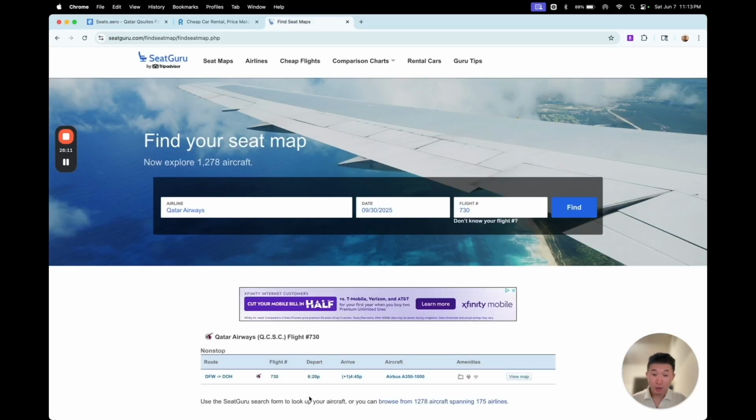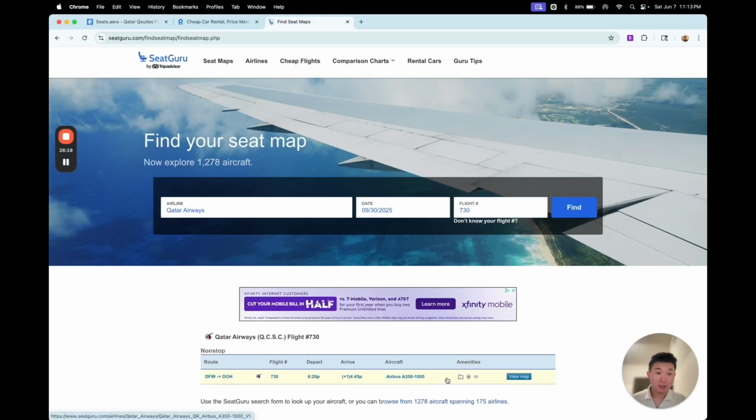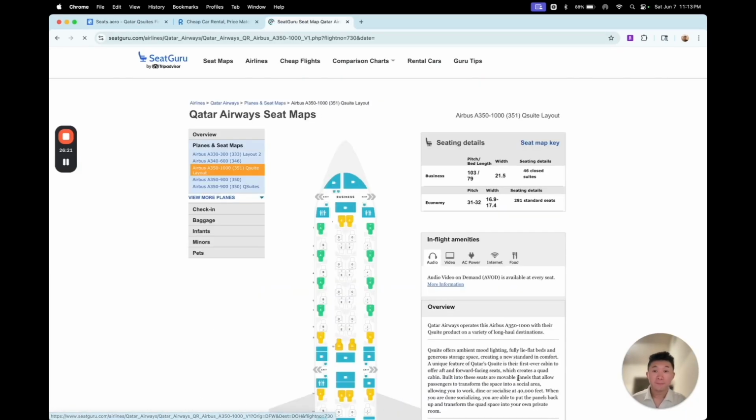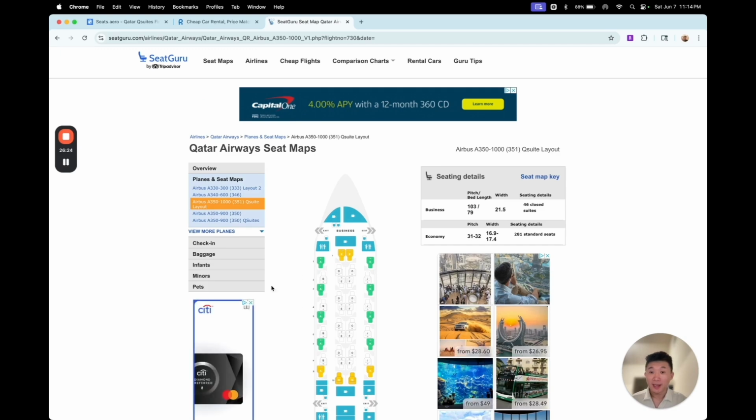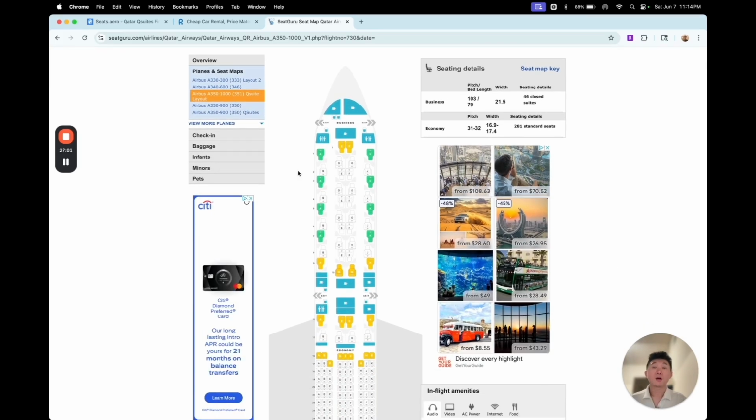Let's check. 18 is around 6:20. 1820 is 6:20. It is this flight. Let's check view map. And then this is the layout of the Airbus A350-1000. Then scroll all the way down. According to the seat map, we have the front-facing seats and the rear-facing seats, and it shows that it's a closed suite in the information. We have confirmed that these are Qsuites.